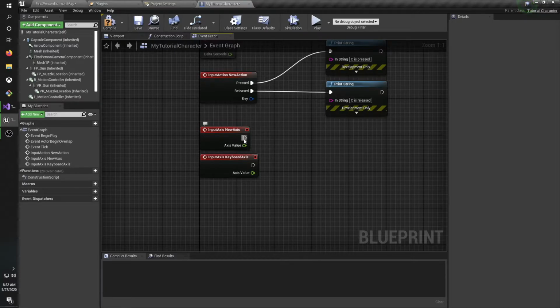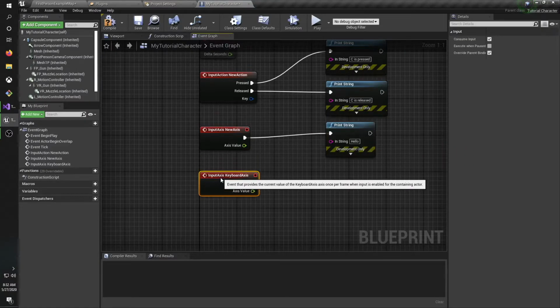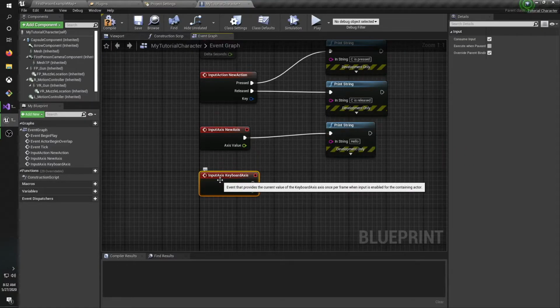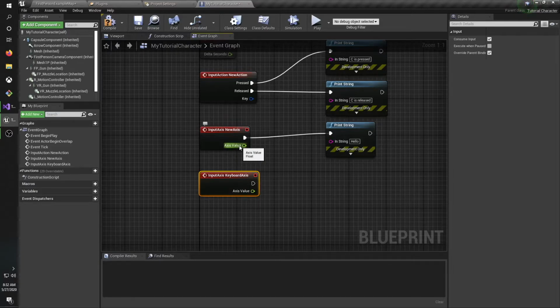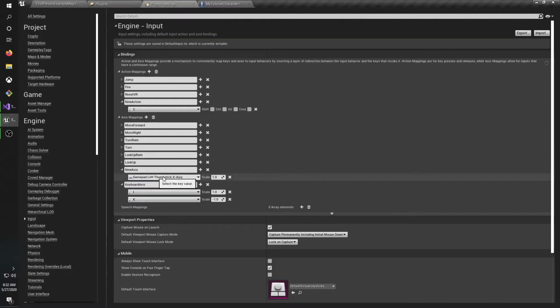So if we go and create something here, let's go and print string, and then axis value is really the important part usually when you're creating an axis. So axis will actually show what the current value is of the axis. So in the example of new axis, we can see we set that up to the gamepad. So when the left thumbstick is all the way to the left, our axis value will be -1. If it's all the way to the right, it'll be +1. If it's in the middle, it'll be 0. And if it's somewhere in between any of those three, it will be some sort of decimal number within that, depending on how much you have moved.